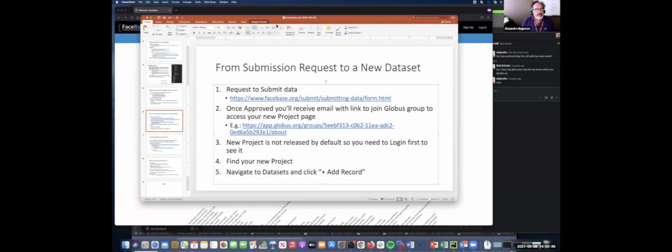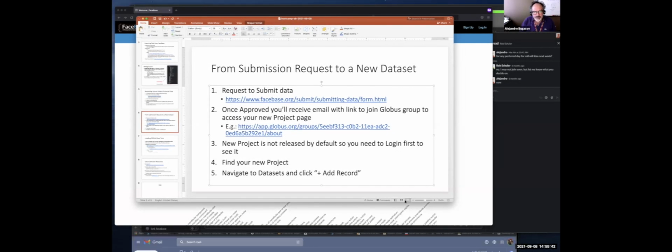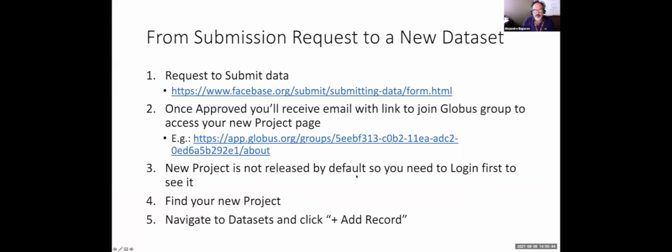Okay, so I will start by saying a few words about what happens from the moment you do your data submission form, like Rob showed, and what you need to do from that moment to actually start creating a new data set. So typically, like we show, you fill in your data submission form, and that gets over to the hub.